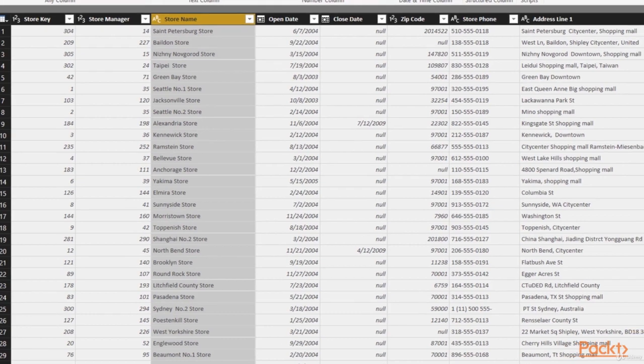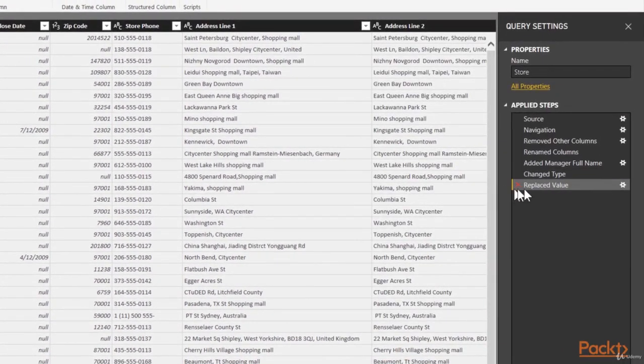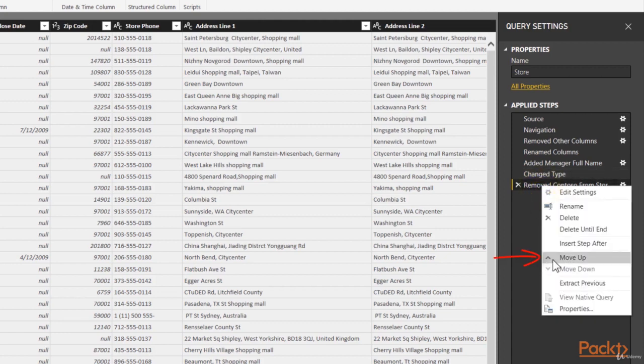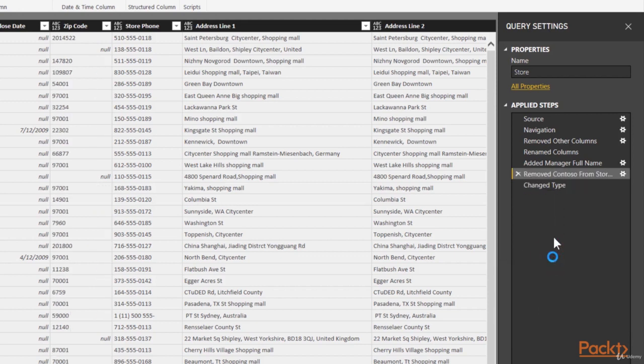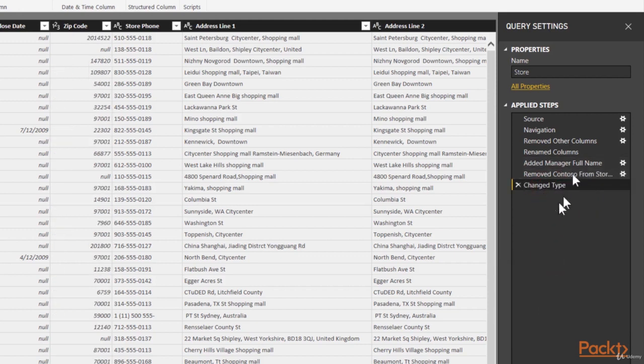Well, let's take a look back over on the right, and you'll notice that replaced value is still kind of generic, so let's rename that. And I'm going to change the name from replaced value to removed contoso from store name. Now notice too that this step is coming after my change type. I like that to be at the very, very end. We can actually right click on this applied step and say move up. There we are. Now it's still in the order that I like, and it's kept it nice and clean. So there's good ways to arrange and organize it.